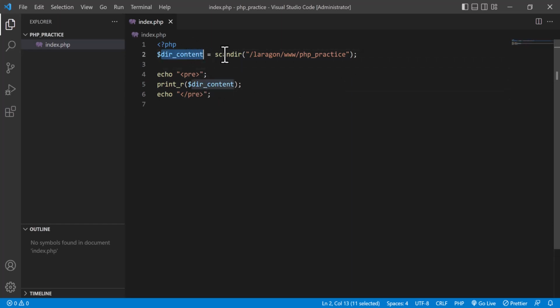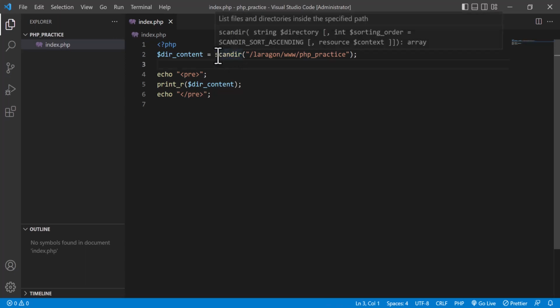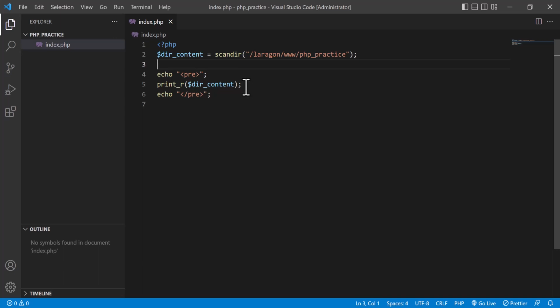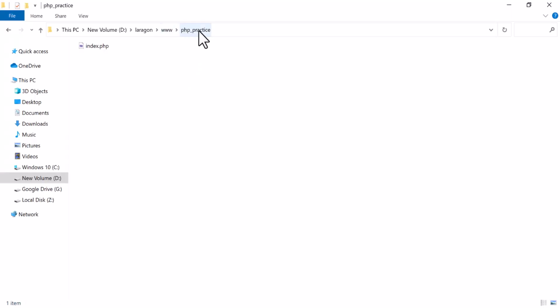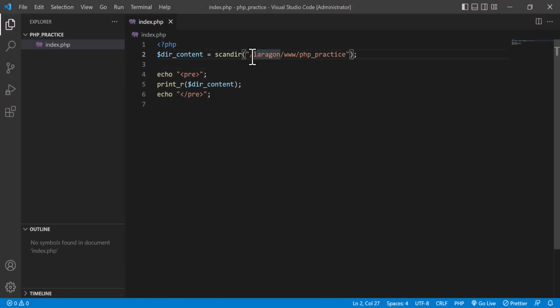So I am going to use the scandir function. What does this function do? This scandir function, you just have to give a parameter here, the folder name. So if you give any folder name of your PC, then that folder's contents will be shown in front of you. As I am using Laragon, for example, I am working in the PHP practice folder and here is Laragon www PHP practice. So you can easily give the location here.